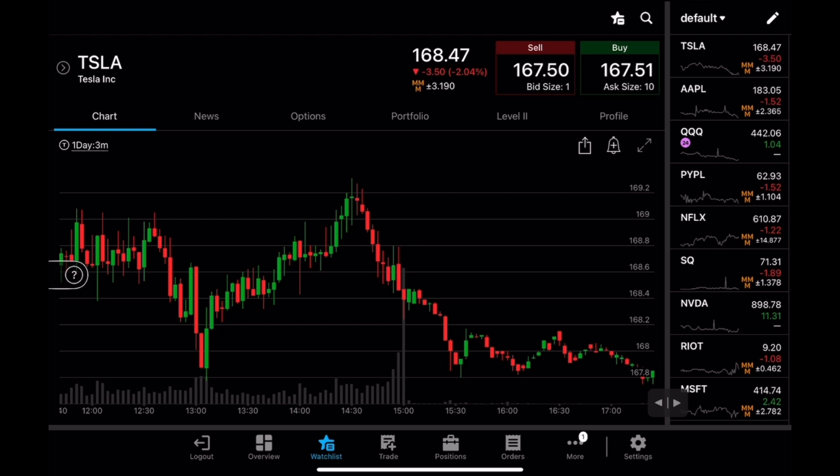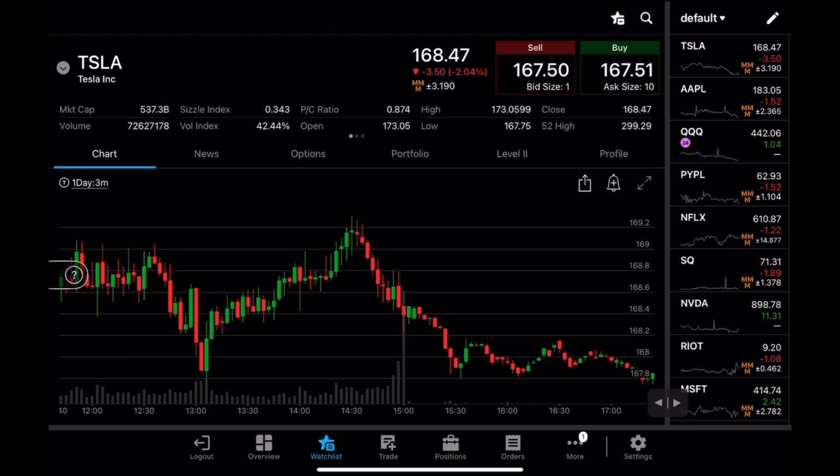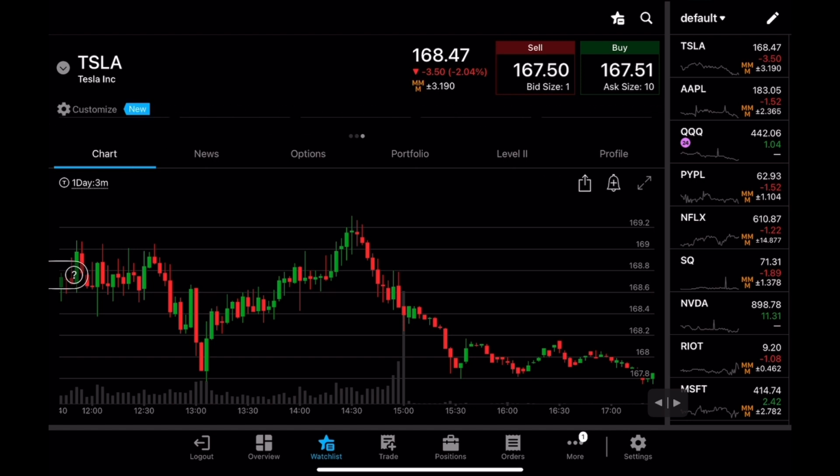Now, with this being said, you guys can see here at the top where it says the sell and the buy. You also see underneath it, there's that drop down. You can go ahead and click on it. And again, it'll show you the market cap, the volume, the index, the open, the high, the low. And if you scroll over, you'll also see different shares, the beta, all that stuff, the last size. And again, this is customizable.